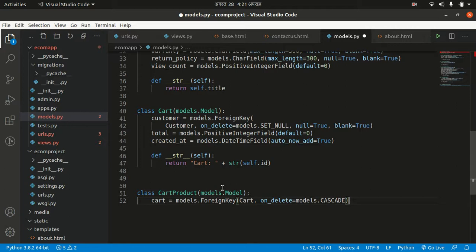So the relation in this foreign key relationship implies that a cart may have many cart products. That is, when you go to the shopping center, you add many items to the cart. One cart may have many cart products, and if you delete the cart, then all cart products related to that cart must be deleted.